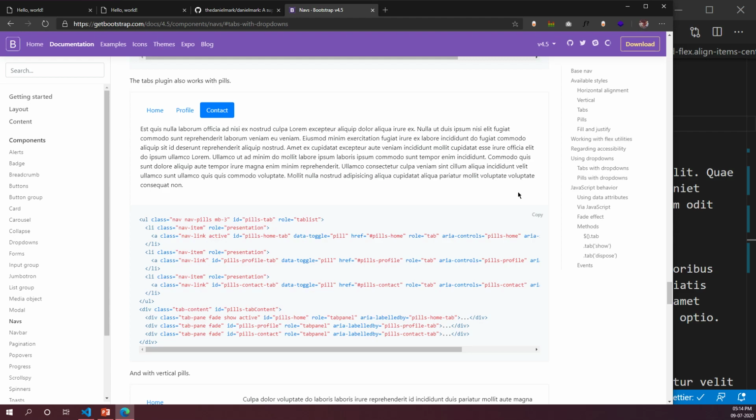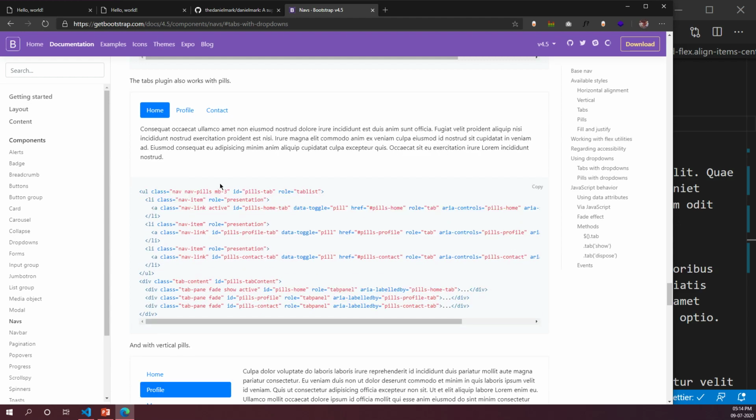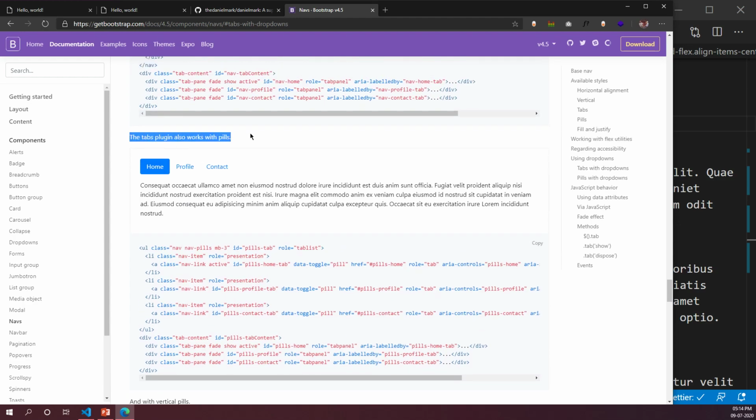Akshata, I think this is the mistake you made. I think you copied the wrong piece from Bootstrap. Make sure you copy the right piece of code, okay? It should say this tab plugin also works with pills. The one right below that.